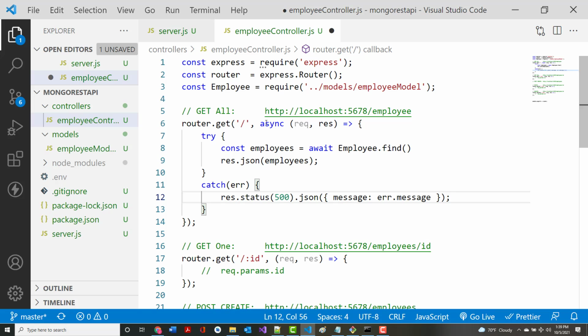So in English, what this is saying is, when we preface something with the slash, we want to attempt to find every employee there is. If you can find them, show them on the screen as JSON. And if for some reason you can't, there'll be an error. Send back a 500 error message, which basically means it's an internal server error, and whatever other message they may come up with.